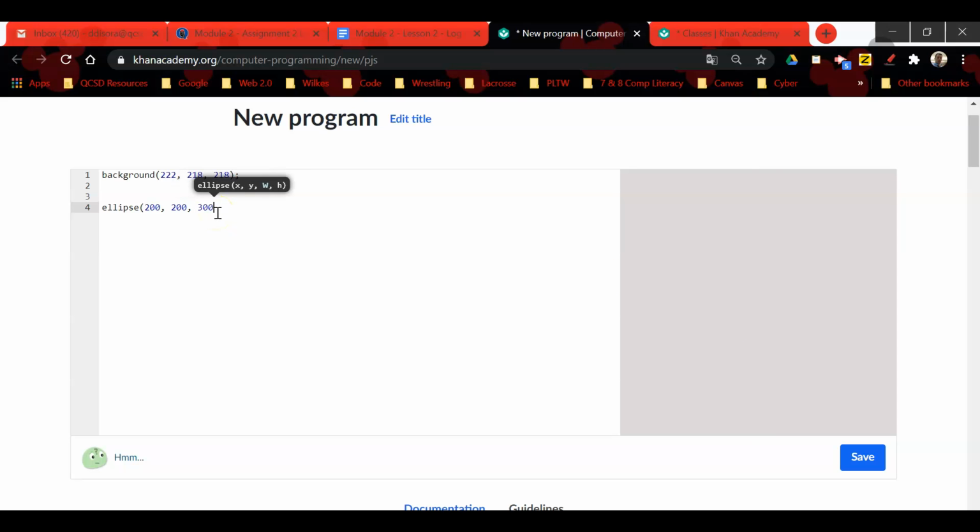Now I want this to be a large circle, so I'm going 300 pixels wide by 300 pixels tall. And there you go. You can see my very large ellipse. Again, this was the x, the y, the width, and then the height. Now the reason I left this blank line here on row 3, I want to use a fill color. The fill color will allow me to change the color of any of my shapes.